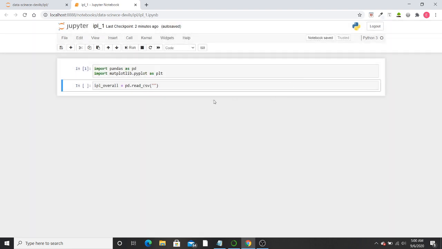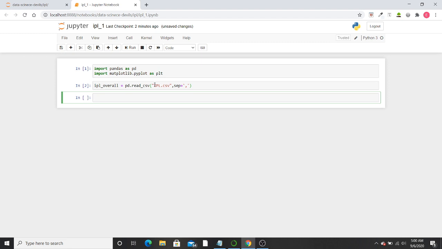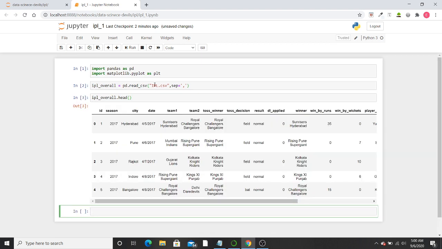Which is IPL.csv and the separator is a comma, as the name suggests, comma separated files. Now I don't have any idea about this data set. So to get a general idea of a data set, we use the head function of the pandas library. So IPL_overall.head. So this has given a short glimpse of our data set.